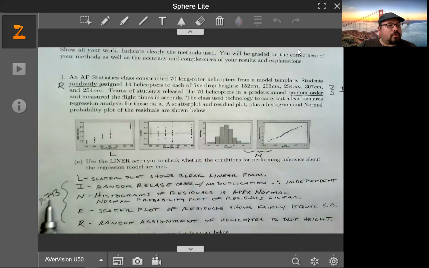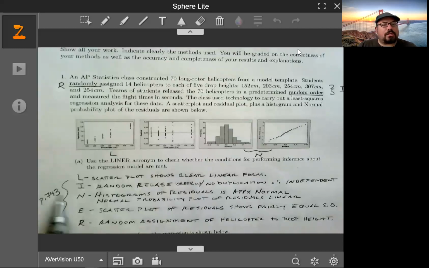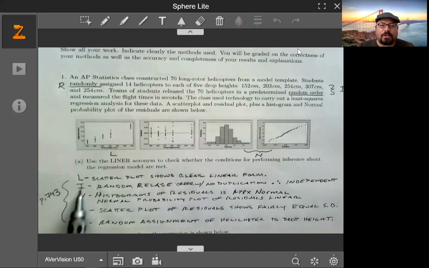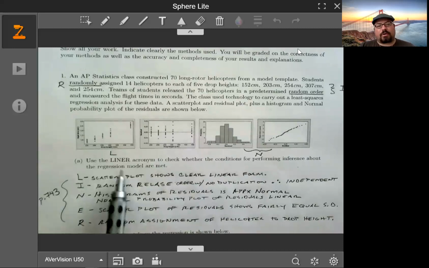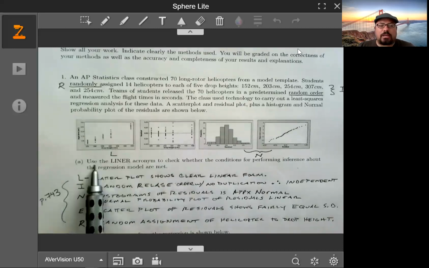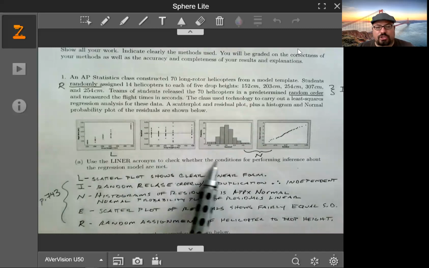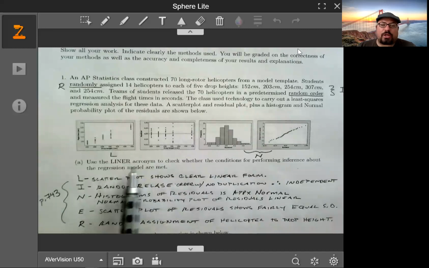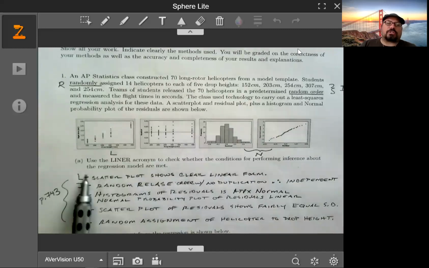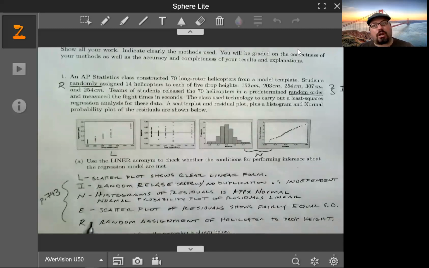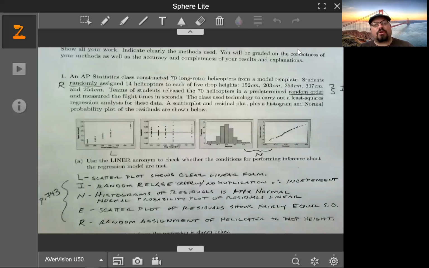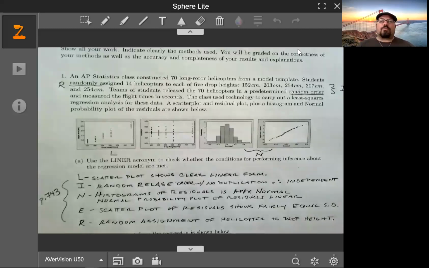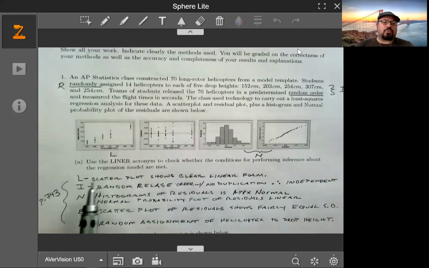So we look to the information, and you'll be able to find this reference on page 743 regarding this LINER acronym. Really and truly, you would never be asked to use the LINER acronym to check whether the conditions for performing inference about the regression model are met. You would just be asked, are the conditions met? And LINER is the acronym to check the conditions. There are a lot more conditions you need to check when working with inference for the slope of a regression line.